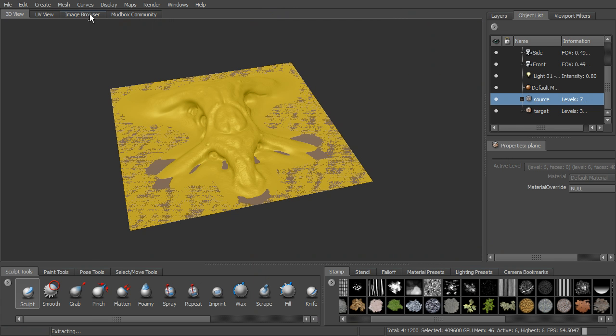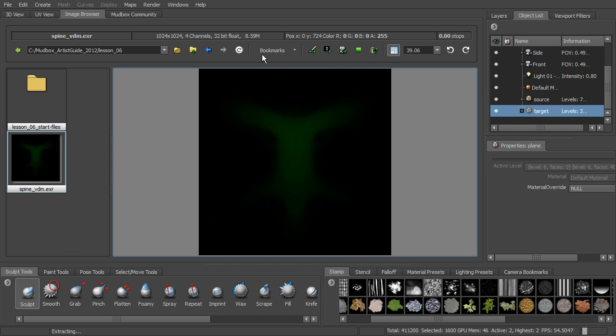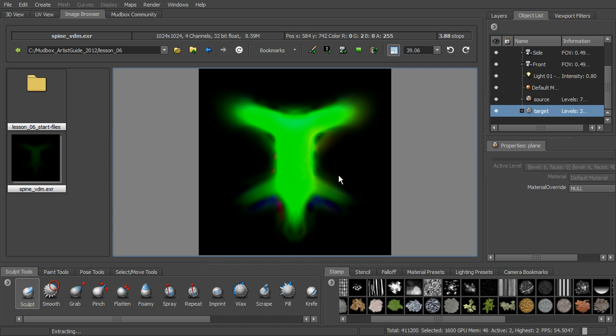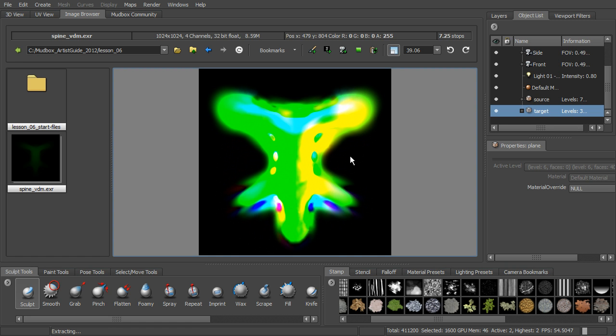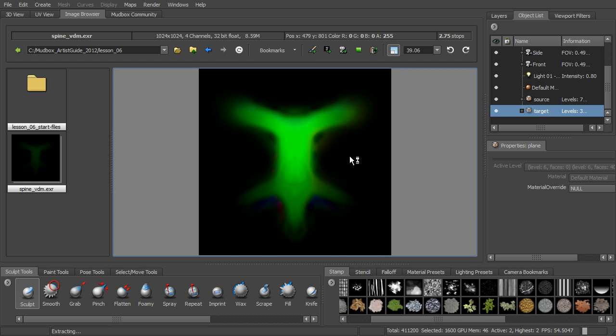Now we'll jump into our image browser, and we can see the image that we've created. Just refresh our image here, and you can see the detail that we've created in our vector displacement map. It doesn't look like much, but if we hit the plus and minus, we can cycle through this and see a little bit more of that detail. So you can see we can only see parts of it at one time, but there is a lot of information within that vector displacement map. We just can't really see it all at once.